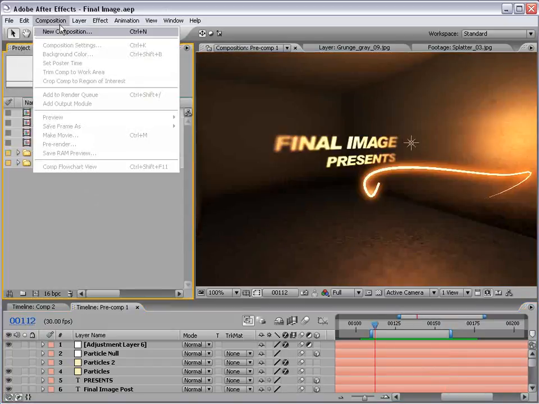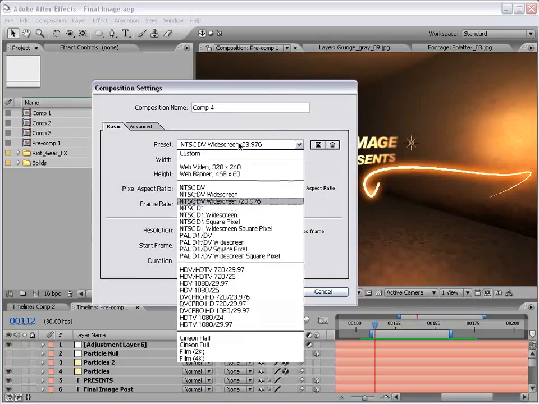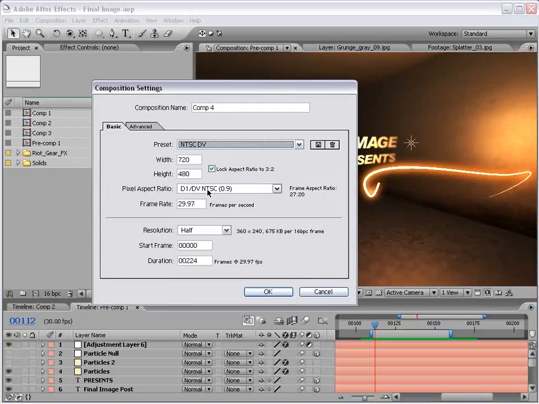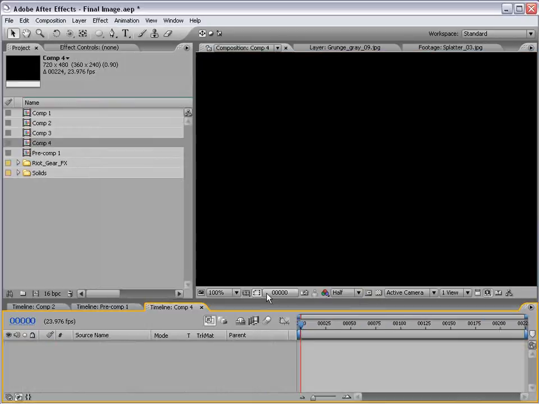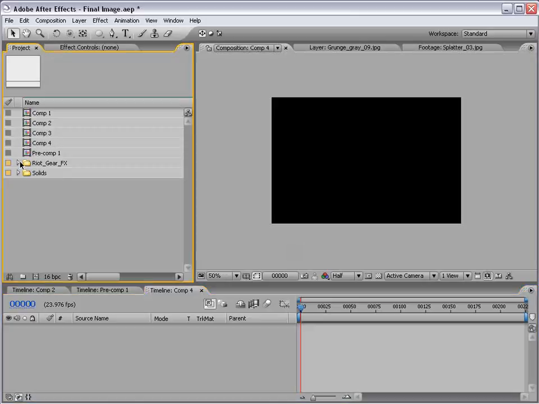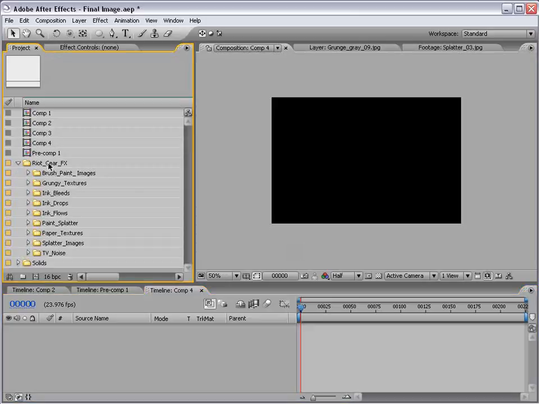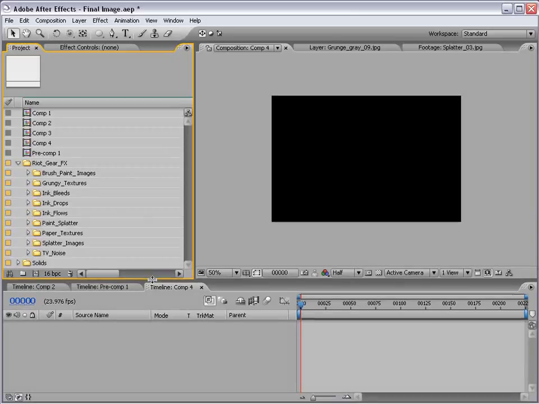First thing I'm going to do is create a new composition and go ahead and use the DV preset at 23.976, 24p basically. Now in a previous tutorial, I used a texture from the Riot Gear collection to create a 3D room. So I'm just going to go ahead and do that really quick, but for more information about that, check out that tutorial.